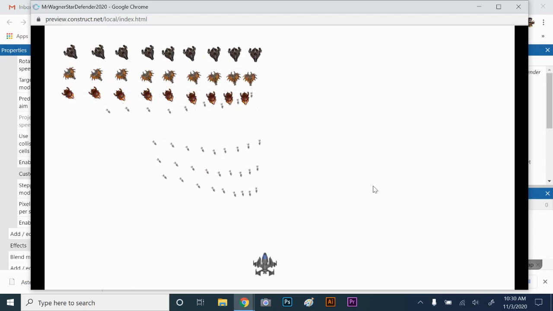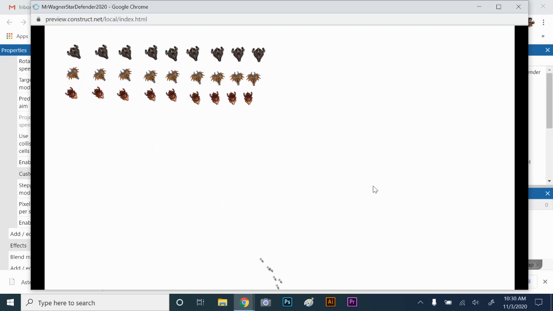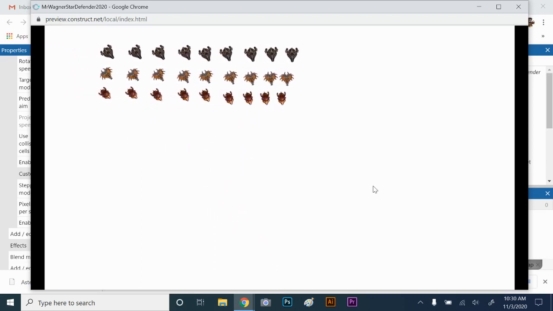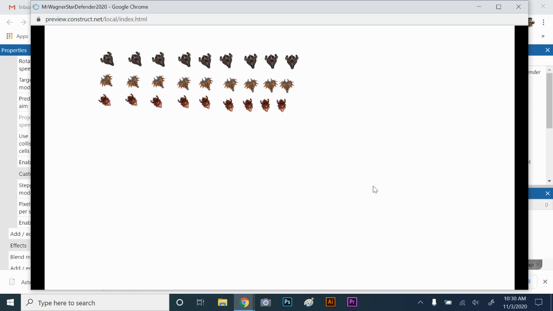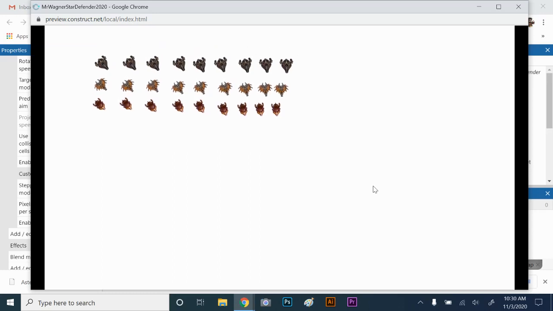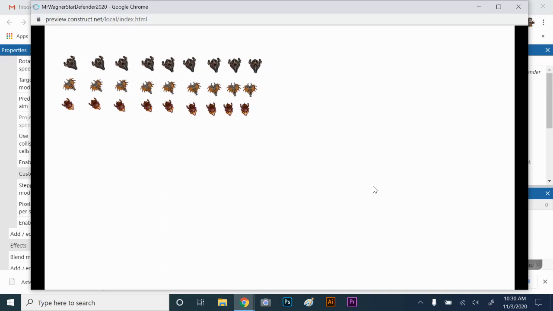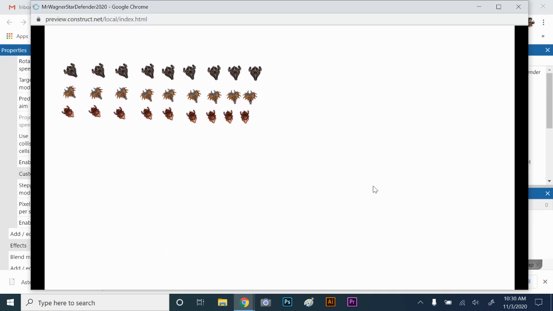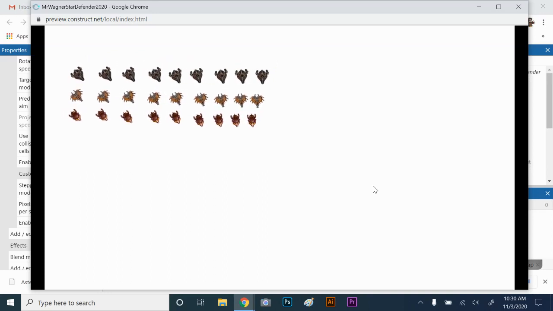It's just taking a while to load, but it should be working because we have the behavior. Yep, and so there they are, and we'll just watch. You see they move to the right for a little bit, then they go to 1, which moves them down. Then they go to enemy movement 2, which is left. Then they go to enemy movement 3, which is down. And then they reset back to 0, which is right.